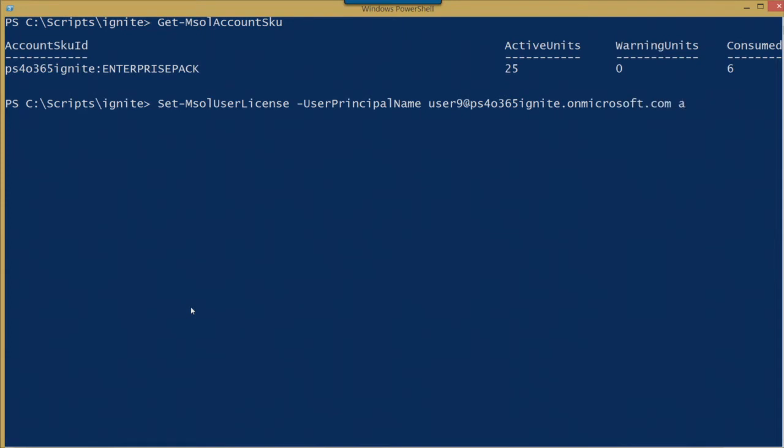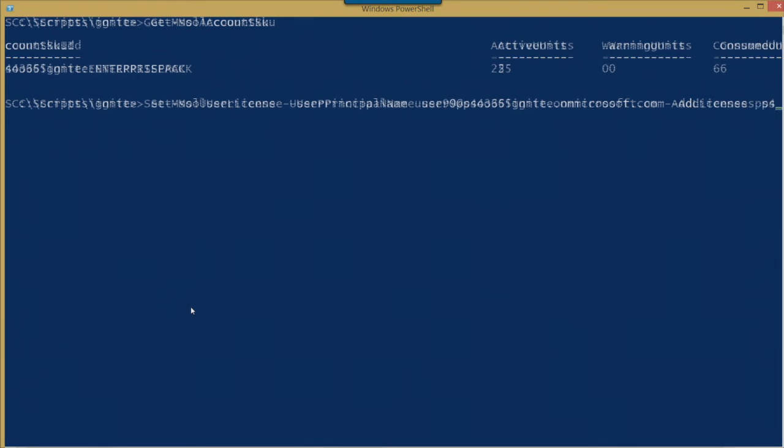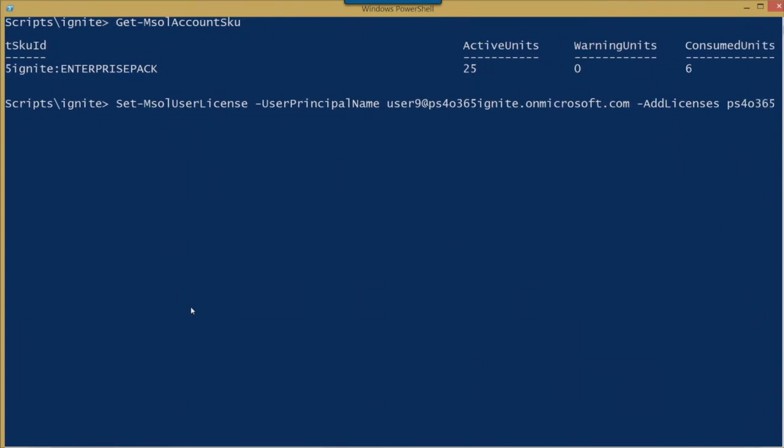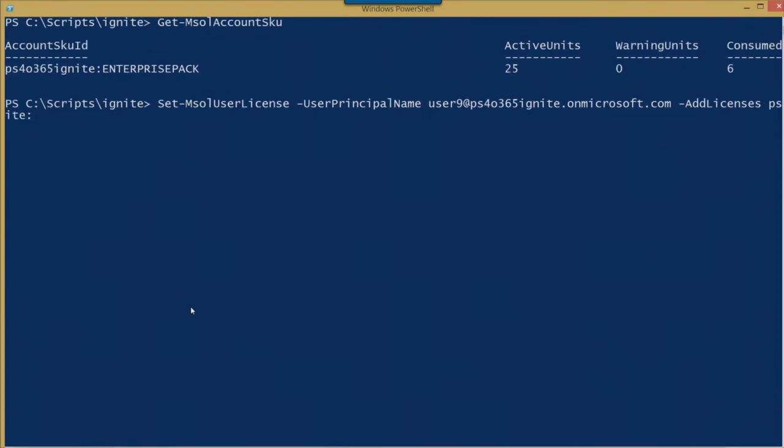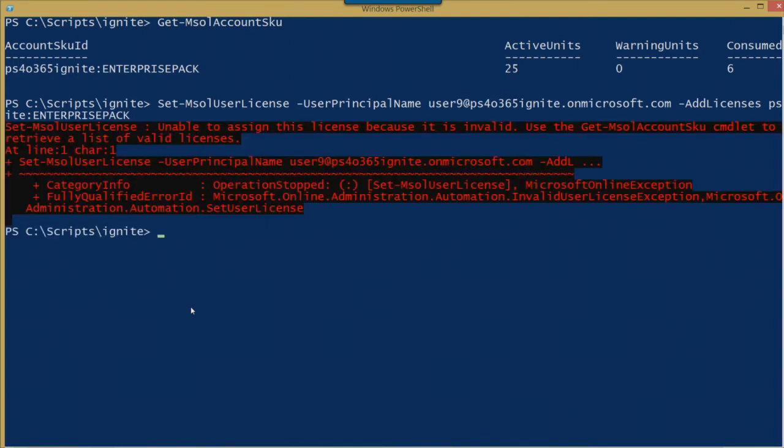And then I'm going to do user9 at ps40365ignite.onmicrosoft.com, and I want to add licenses, and I want to just use what I see, ps40365ignite enterprise pack. Okay, and I get this error: unable to assign license because it's invalid.